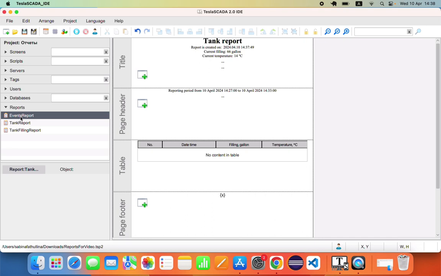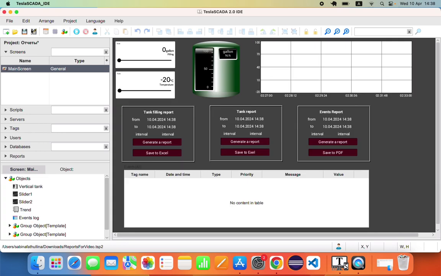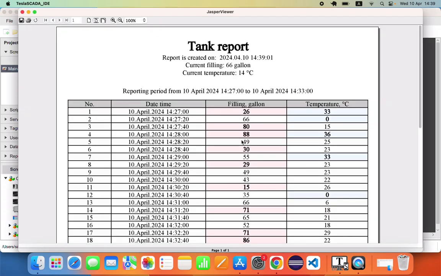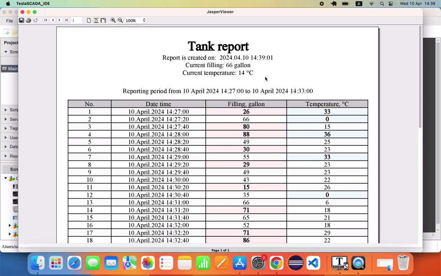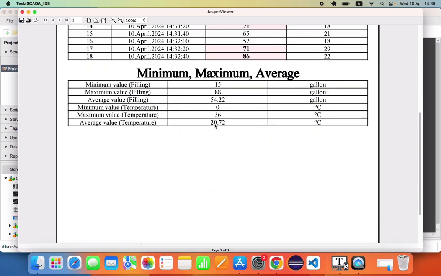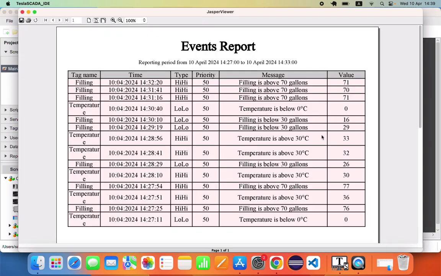And the next report is Events Report. We added an Event Report table to the table section. Let's see this report. Run the simulation. Here is tank report. Here is temperature column. We see current filling of the tag, variables, and events report.